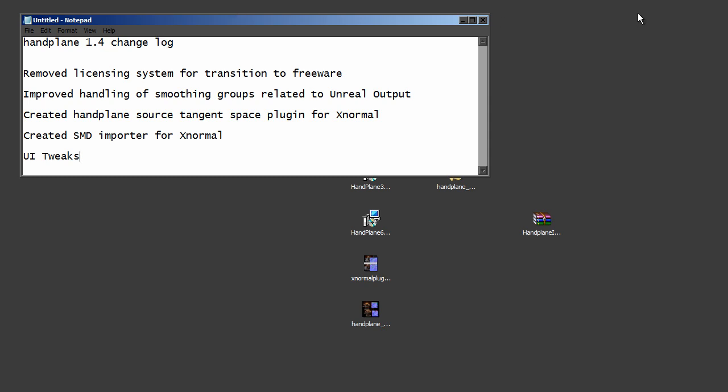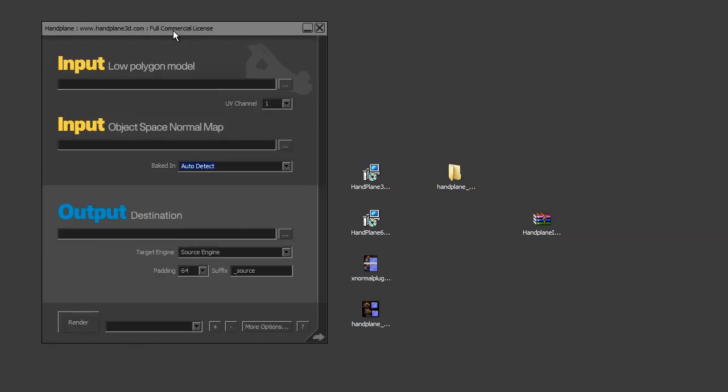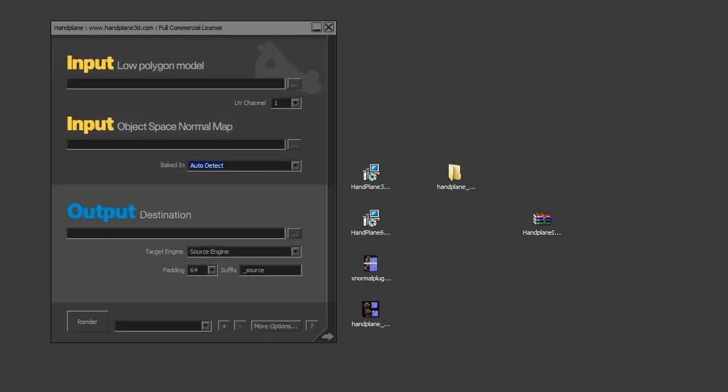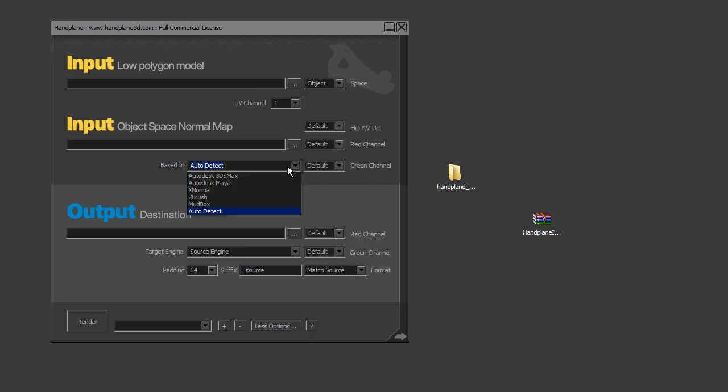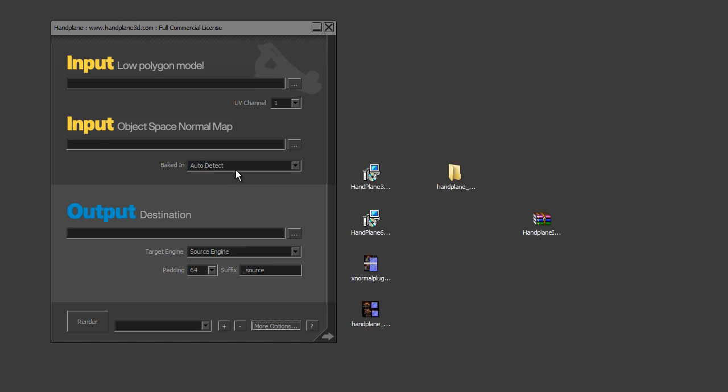So if I bring in the new build of handplane to take a look at, you can see there's two major changes. We removed the license system, which you can see at the top. It says full commercial license, and everyone's will say this. And we've also changed the auto detect. So when you go to click the dropdown for baked in, this is the only option available, unless you expand the more options rollout, and then you get all the options you previously had. The reason we changed this is because the most common support request I get ends up having to do with people not setting this to auto detect or wondering if their 3D package is compatible because they don't see it on this list.